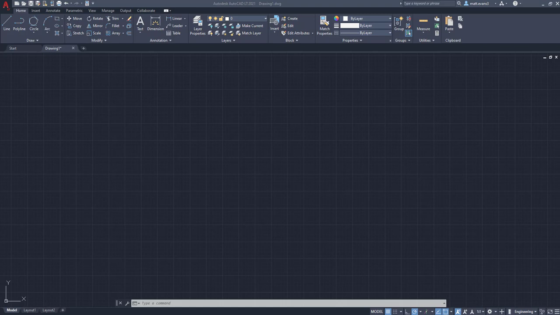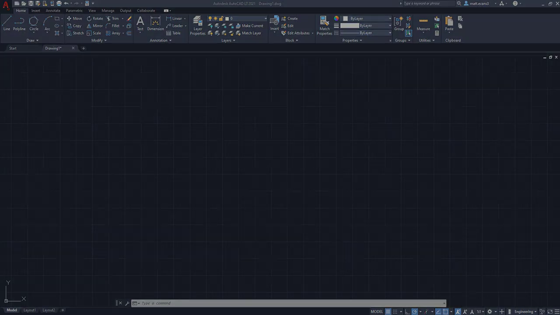Today we're going to go over how to move objects in AutoCAD. This is a pretty basic function and very easy to learn. It shouldn't be too long of a lesson either, so let's get into it.